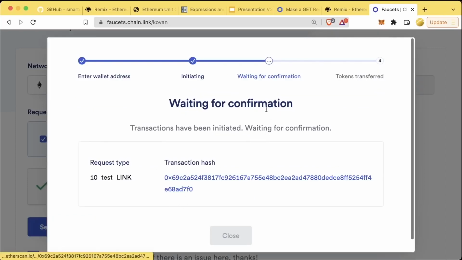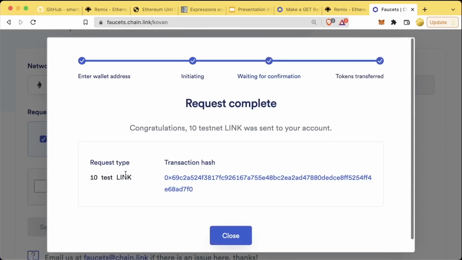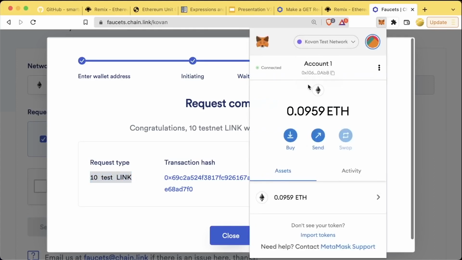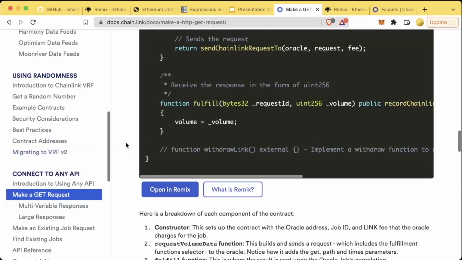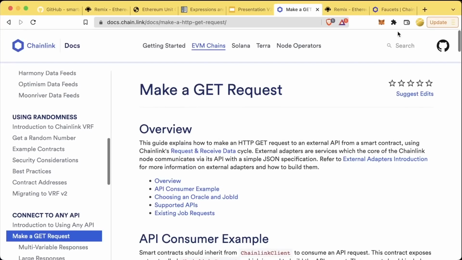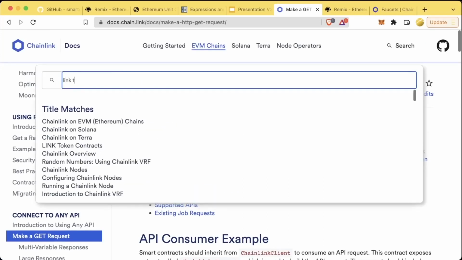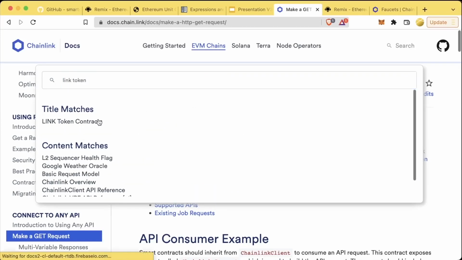This time, instead of sending us Ethereum, they're sending us 10 test link, which is what's known as an ERC20 token, or more accurately, an ERC677. We'll get to understanding that a little bit later. We can see the asset in our MetaMask by importing the token. In order to get the token, we're going to come back to the documentation, and we're going to look up link token contracts like that.